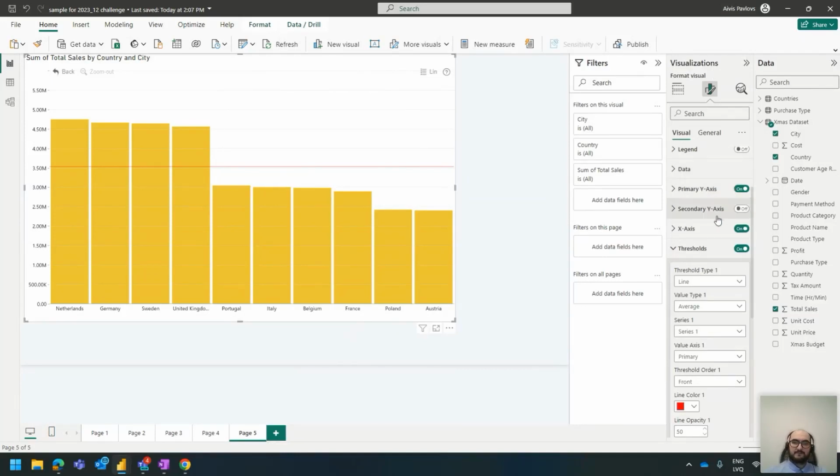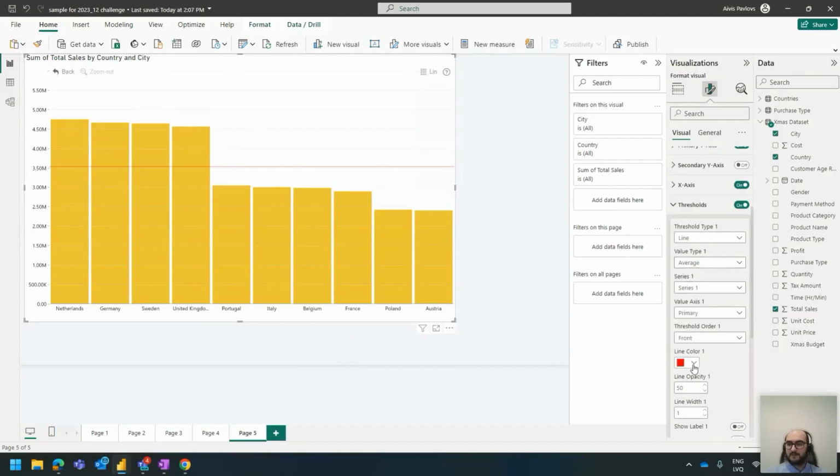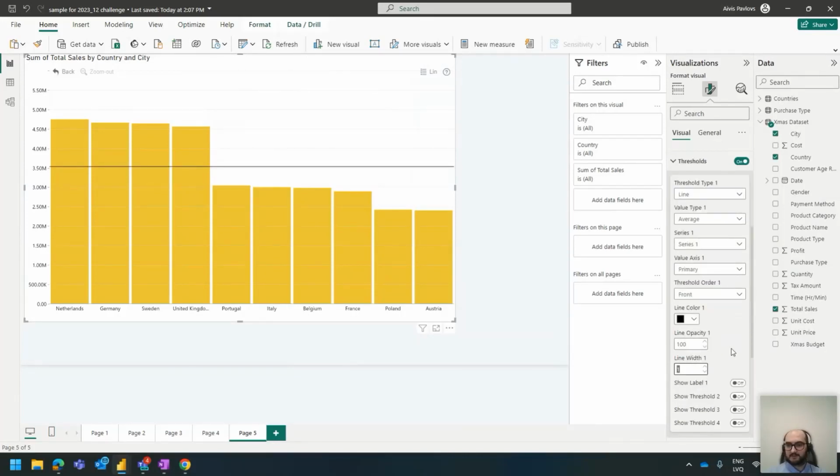Okay, so now I have a red line. Great. What the hell is that red line, right? There's no explanation for it. There's just a random line showcasing it there. Well, let's improve upon it. Let's take the line color itself, make it black, decrease the transparency, increase the opacity, increase the line width so it's just more prominent, and enable the label.